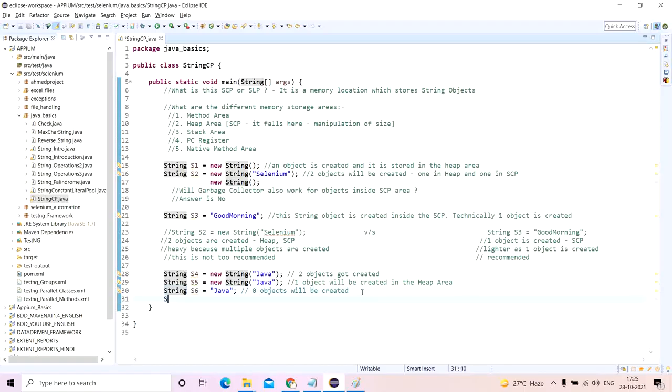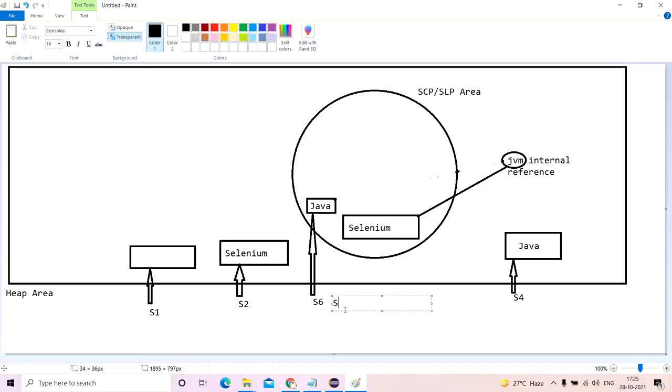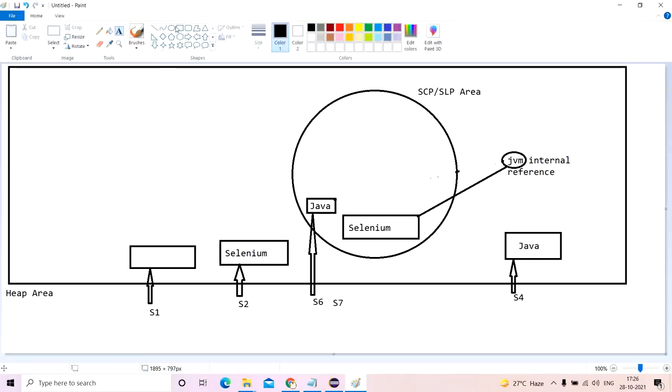Now if you ask me, what will happen if I do string s7 equal to Java again? Same thing. 0 objects will be created. The only difference is, this particular object which is already present in the SCP will be referred by both S6 and S7. That's it. That is what is going to happen.